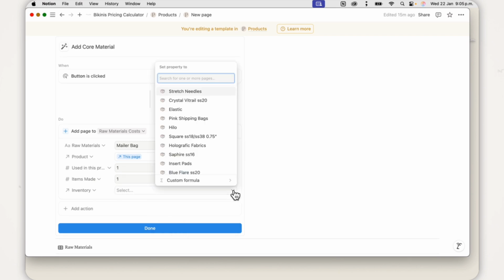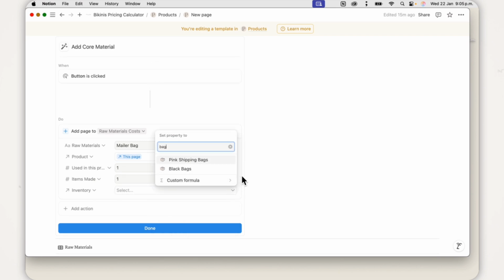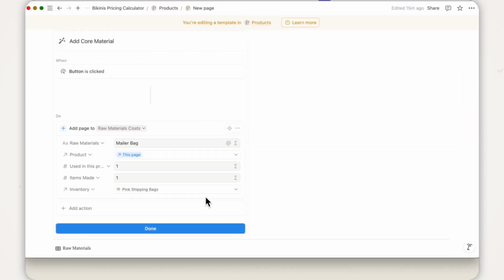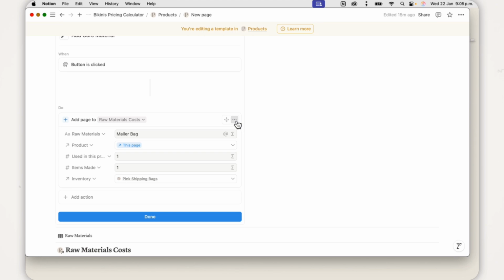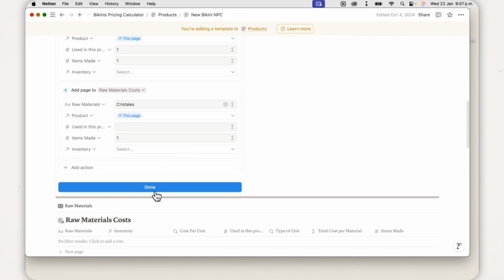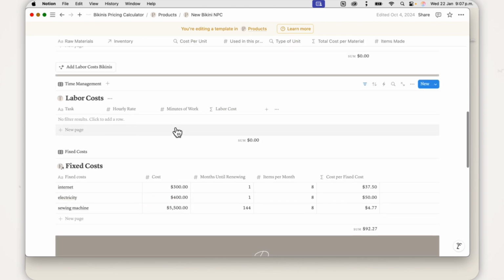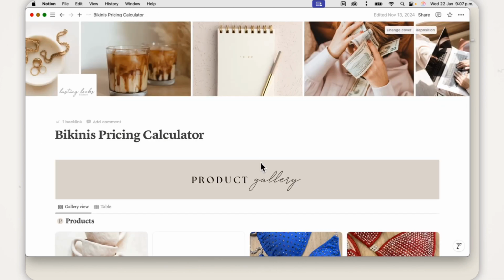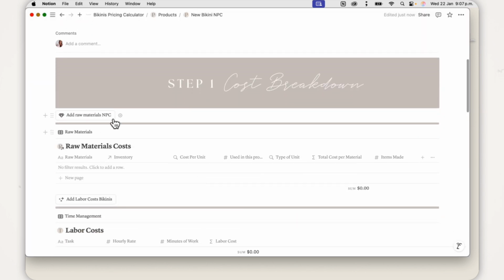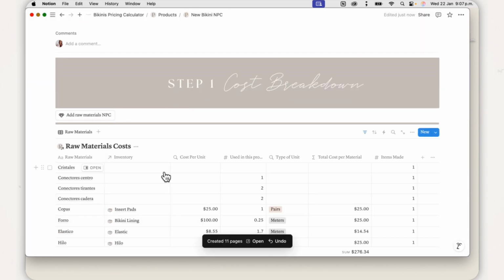In the inventory row, select the specific material like the exact mailer bag from your inventory. To add more materials to this base formula, just click duplicate and update the information accordingly. Once you're done, scroll to the bottom and click Done. This way, instead of manually adding the same materials every time, you can streamline the process with just one click. And this is how it looks every time I start a new bikini design.